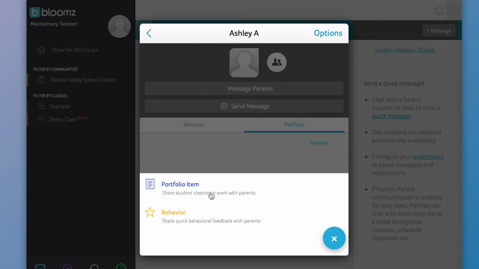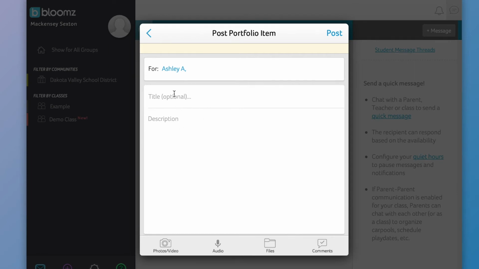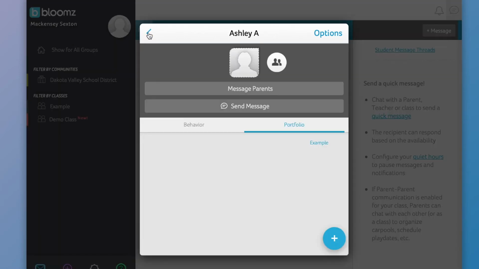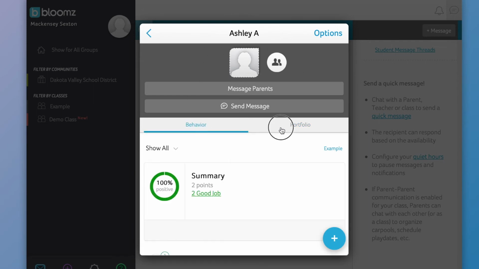If you go to her portfolio, you can add things to it. So if she created an item that you want to add, you can add it in here. So maybe you scanned a picture she drew. You could type in whatever the picture title is, maybe a little description, and then add the photo. If she spoke something, a presentation, you could add it through audio or video. If it's any sort of document you want to add, worksheet of some sort, you can do that through files. And then you can also just add comments, and then it keeps all of this information for Ashley and her parents in her portfolio, so they can always see her behavior and her portfolio.